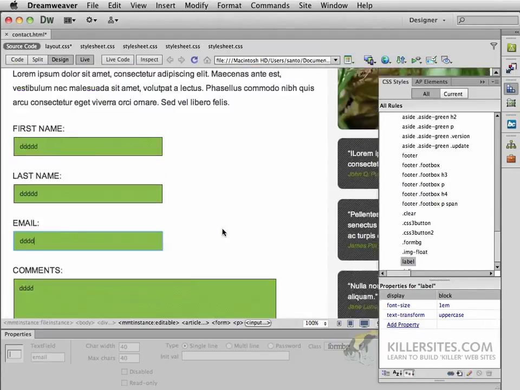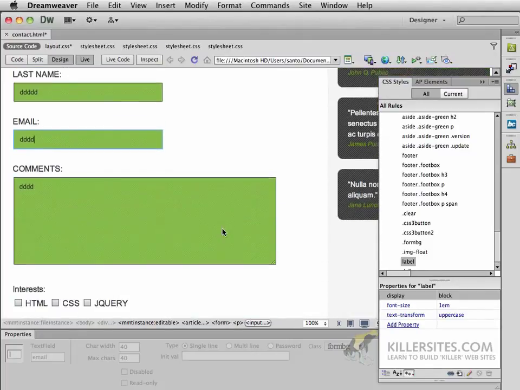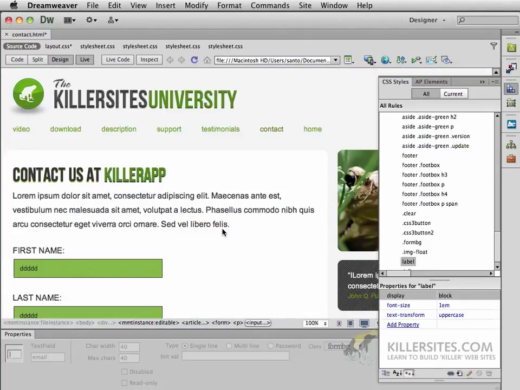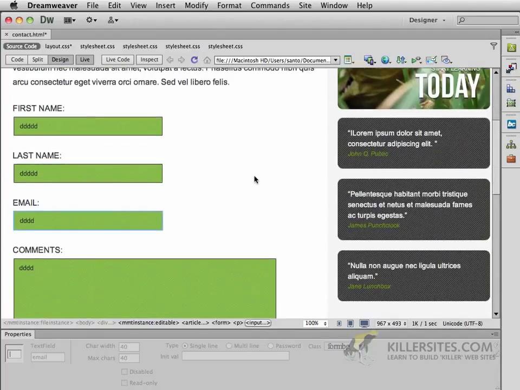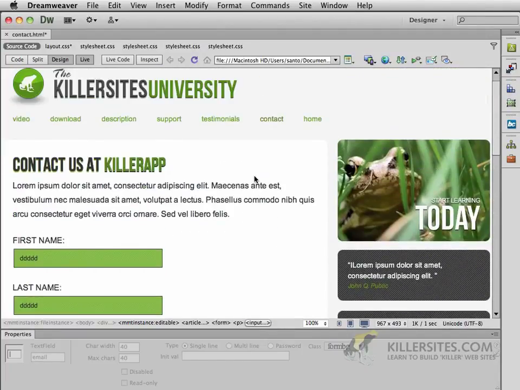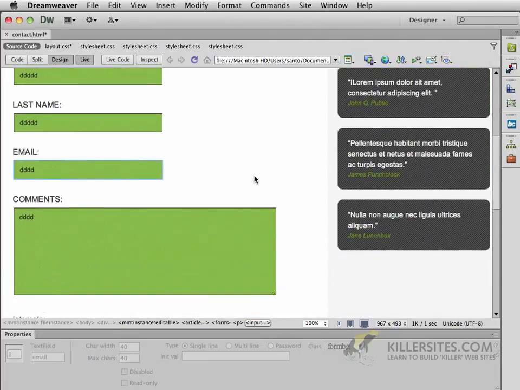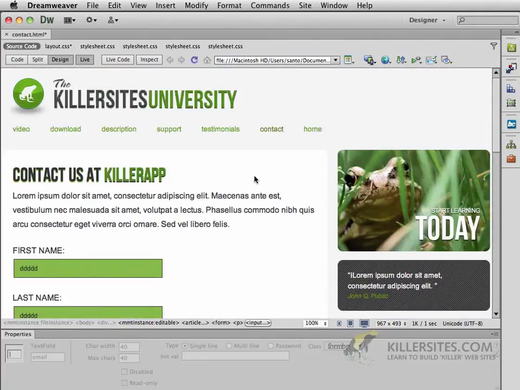So now we've got those elements in place. We've got our contact page styled with a very nice little form. The only other thing we need to do is to start looking at some CSS3 transitions and some nice little effects that we can apply to this particular website.